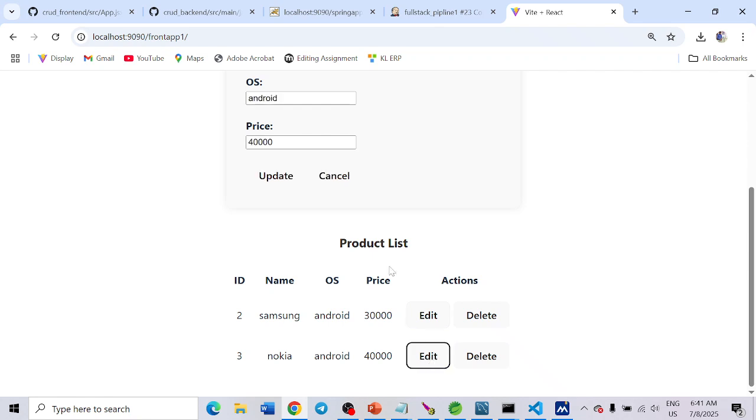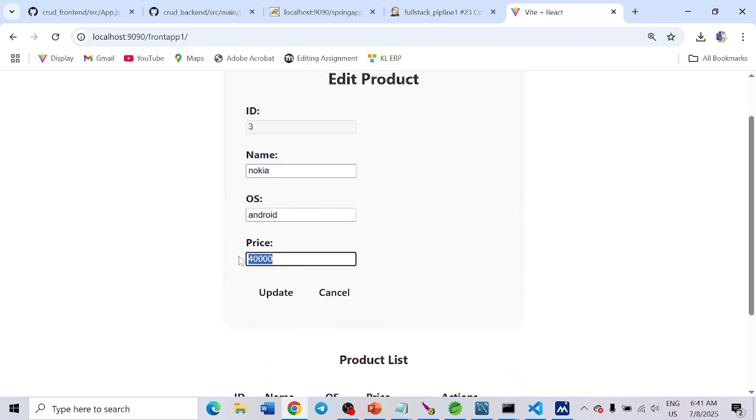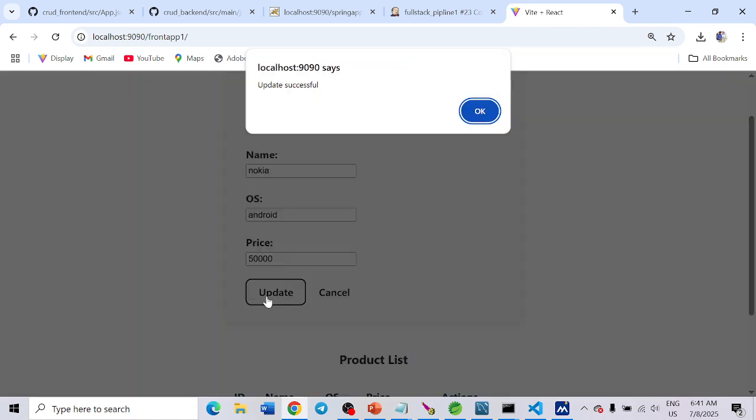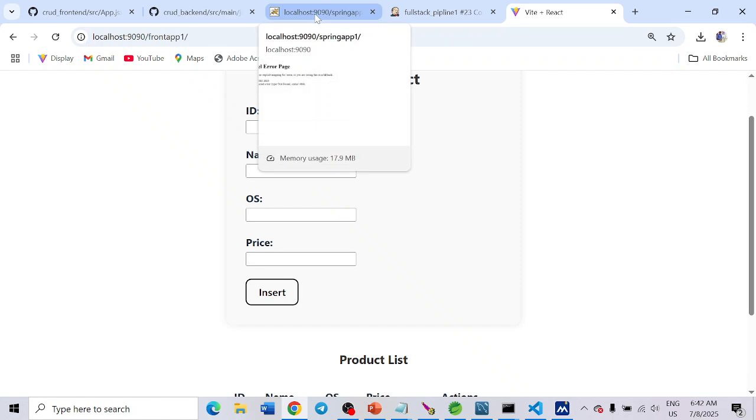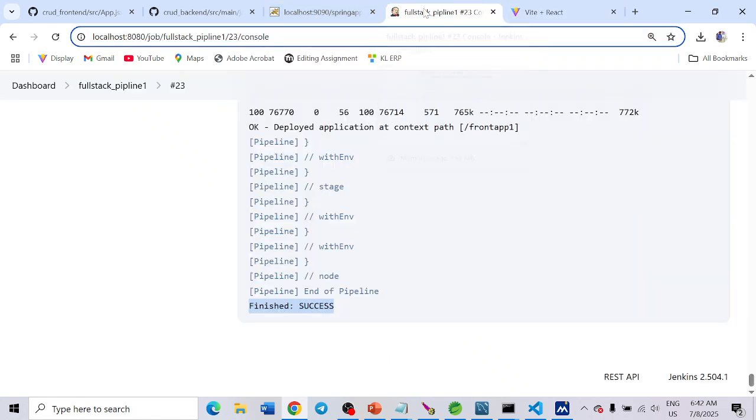If you want to update something, you can change the price. The update also works now. So successfully we have executed. What we did in this application is that we created the front end application and the back end application, and those two applications were successfully deployed into the Tomcat server, followed by using Jenkins for continuous integration.